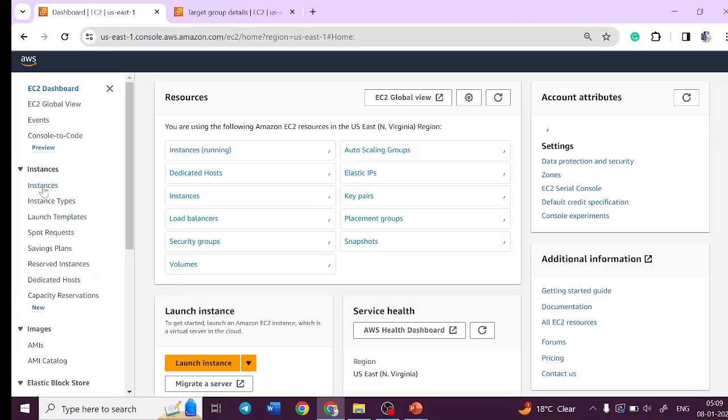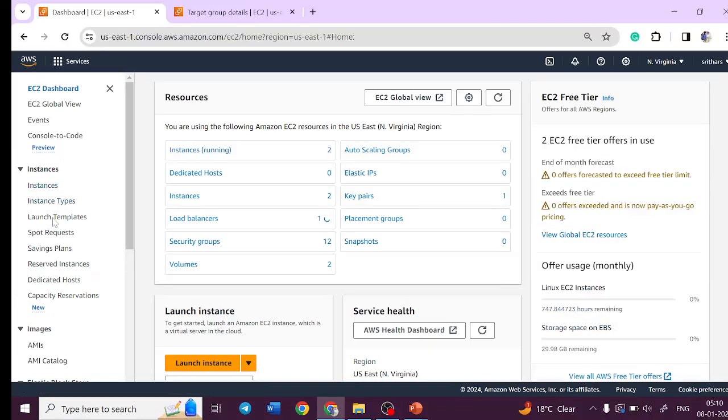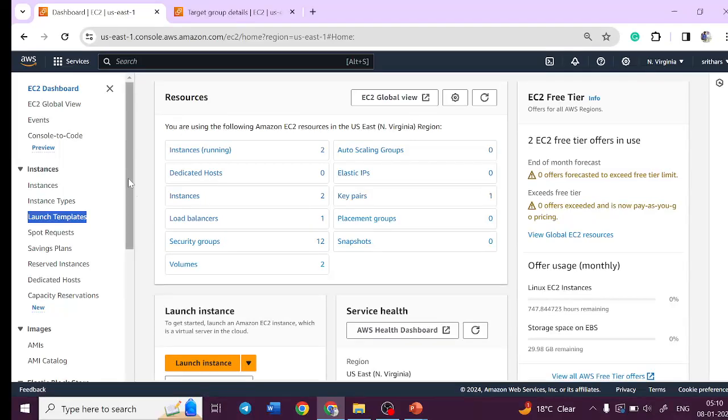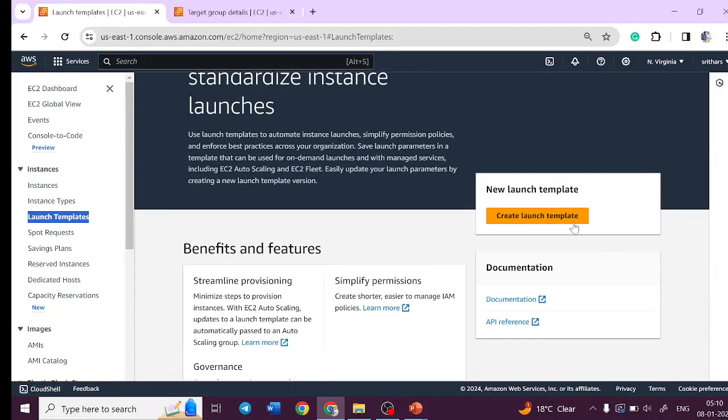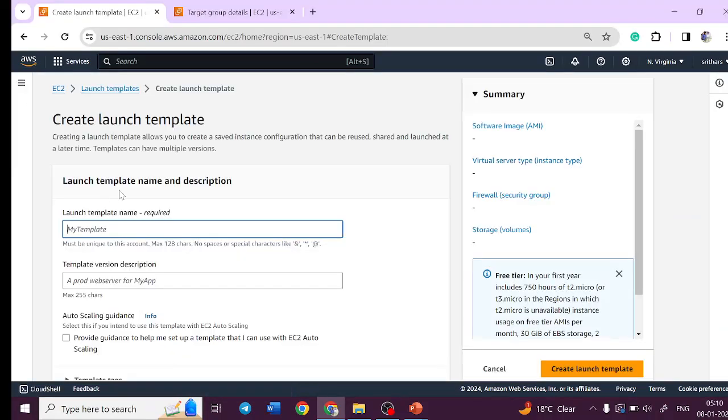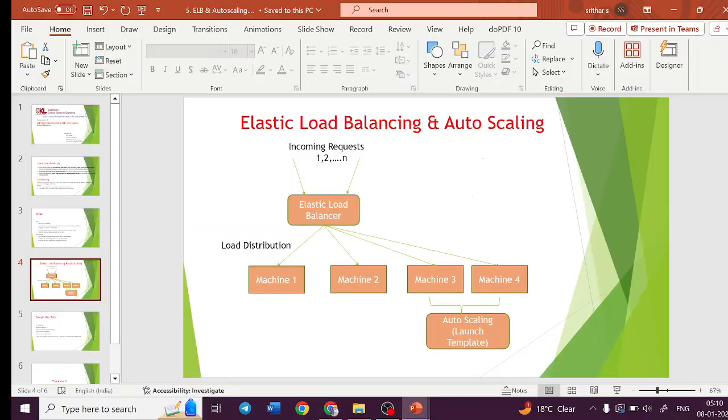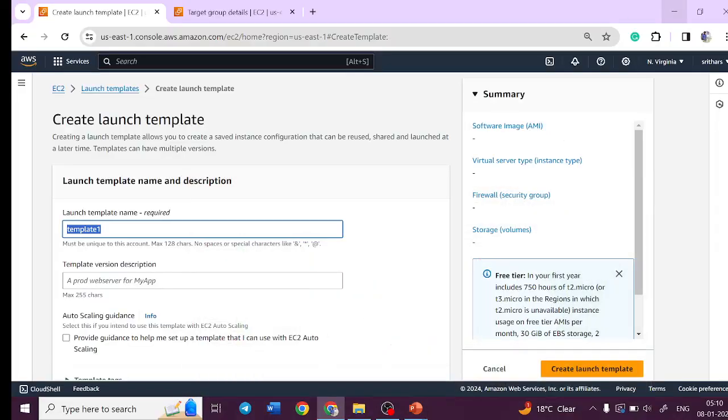In EC2 we can find something called launch template. After your instances, you can see launch template. Click on this launch template and create a new launch template, and you can specify the template name here. The meaning of create launch template is that it is the configuration of your virtual machine. Here you want to create two more instances, so I am going to specify the configuration of the virtual machine for these instances.